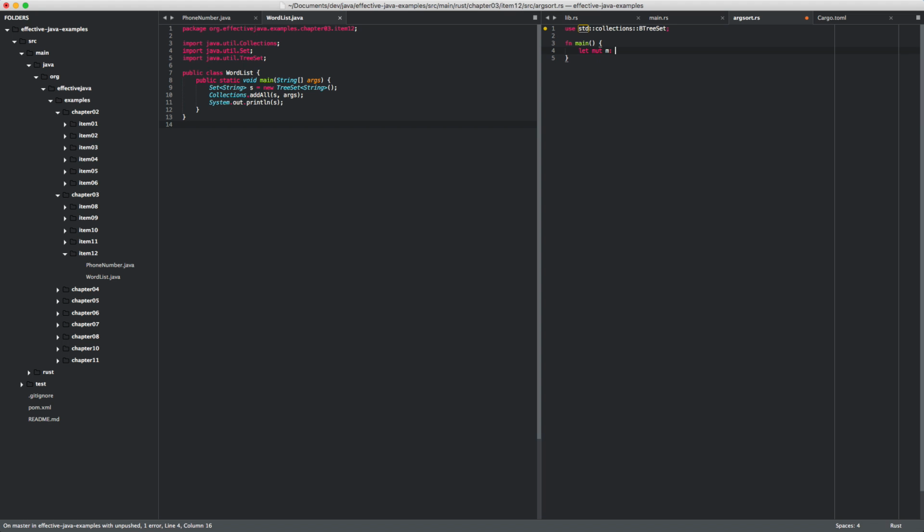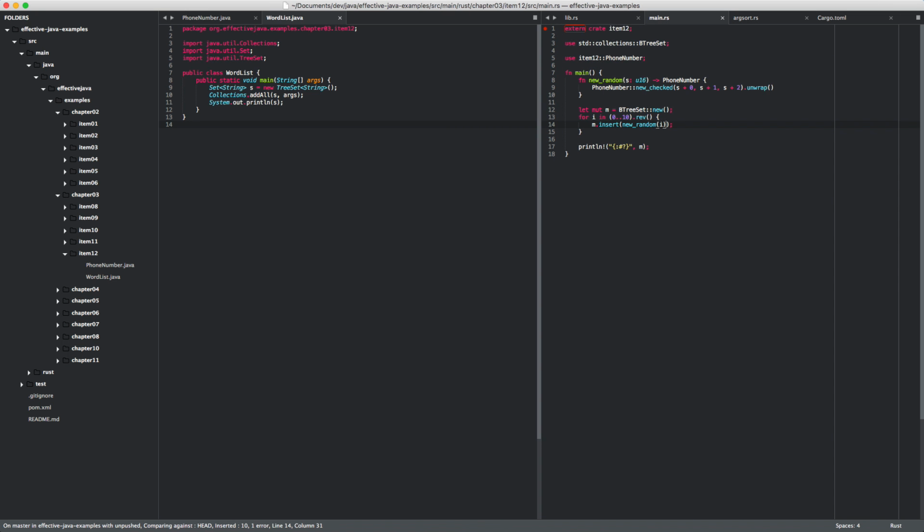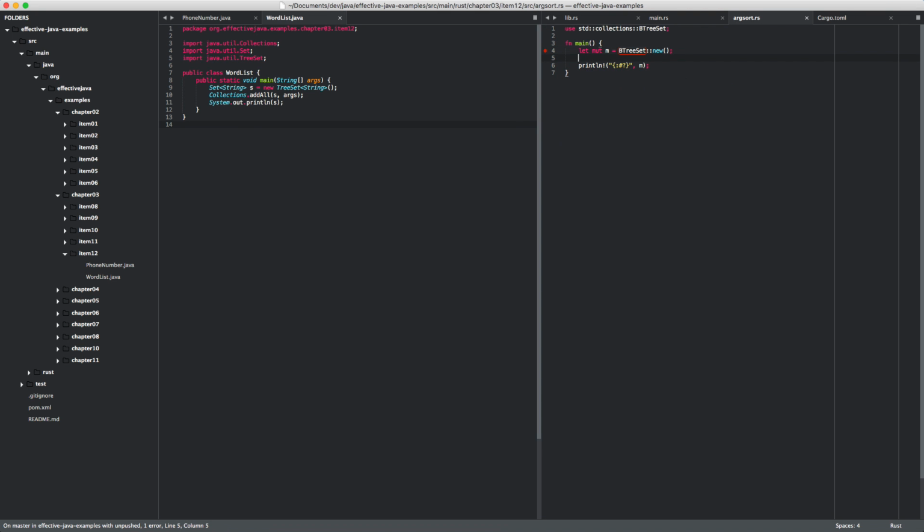Let map be a B-tree set. And yeah, at the end we print it, obviously. We do some serious pretty printing though. And yeah, I don't know why it doesn't like it. Now it does. Huh, interesting. Let's just keep going, or maybe read what it has to say. Oh yeah, type annotations required, sure. So we should just keep going here.